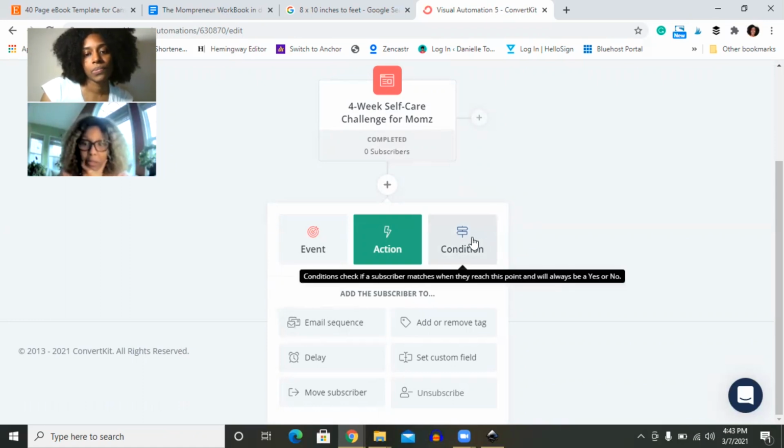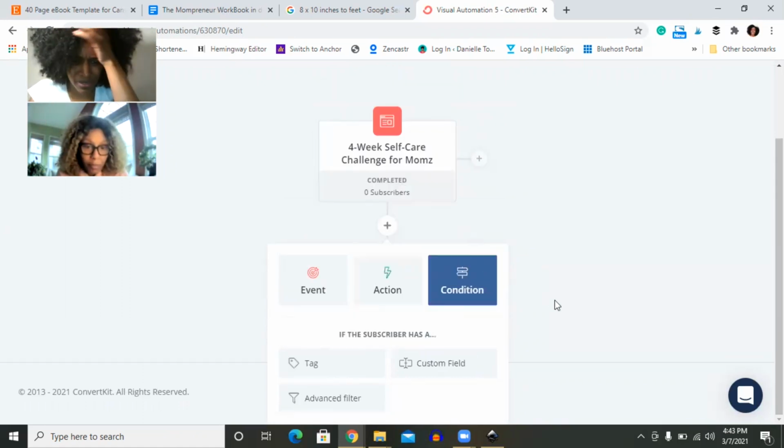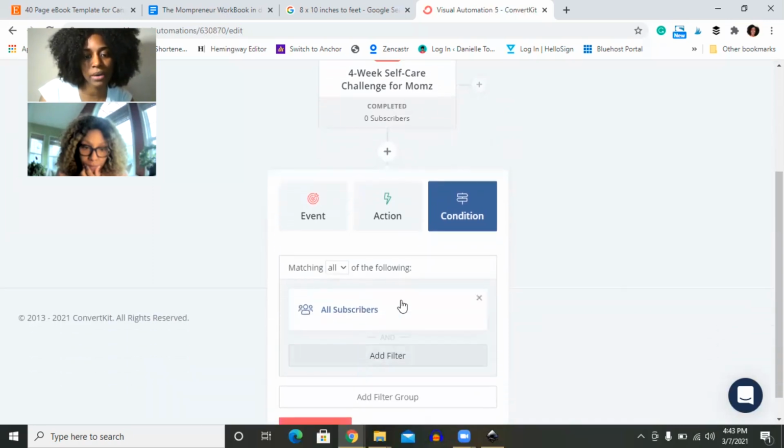Okay, that makes sense. The conditions, that's just like a further, like saying if this happens, then this is what I want to happen next. So you can say if they're tagged some kind of way with a different tag, then that's when I want this to happen. Or you can filter out certain people that you don't want to get it.